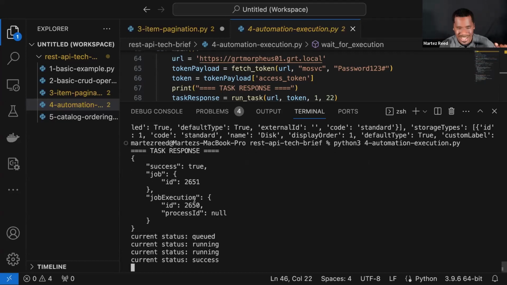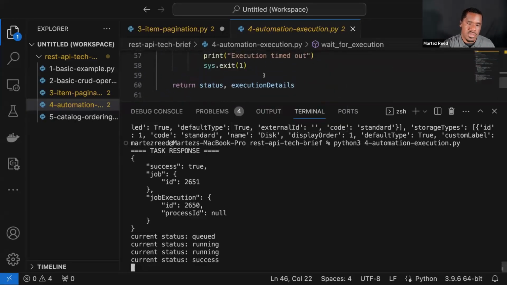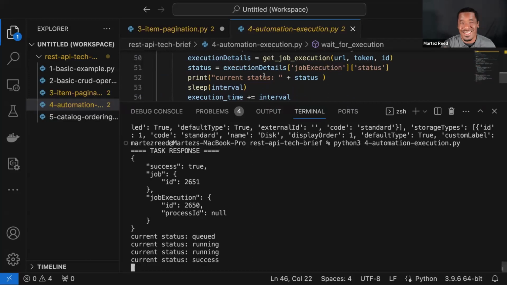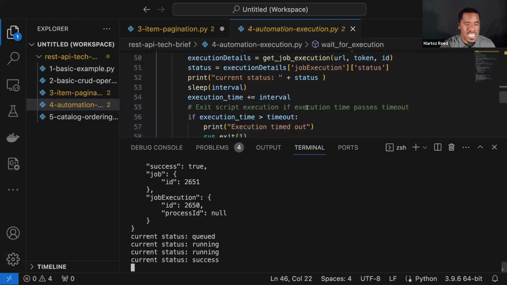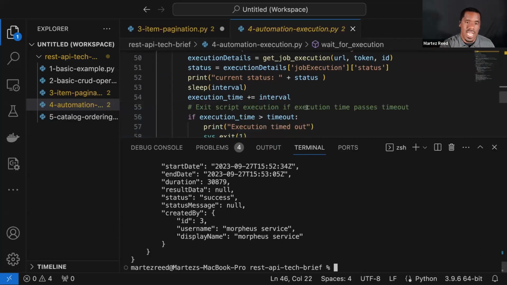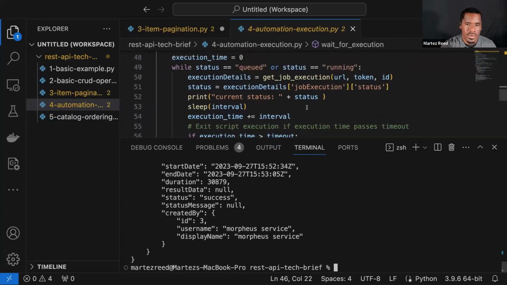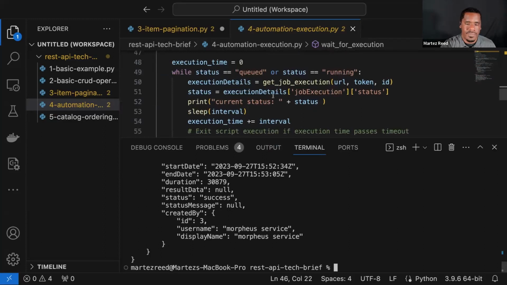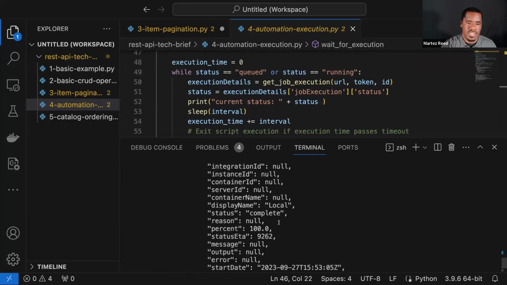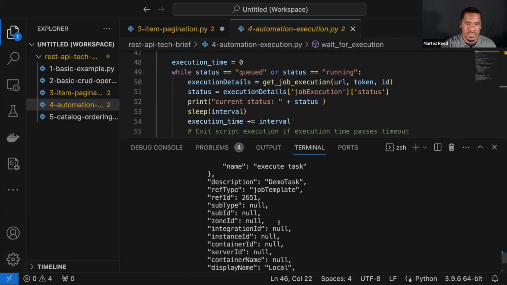So now we see the status has changed to success. What we're going to do is our script is actually going to wait for technically a little longer than it should. That's simply logic that I can change and update to say, okay, once that actual status is reached, don't wait any longer. But what we do see is that the script has exited because the status was no longer queued or running. It eventually changed to the completed or the success.